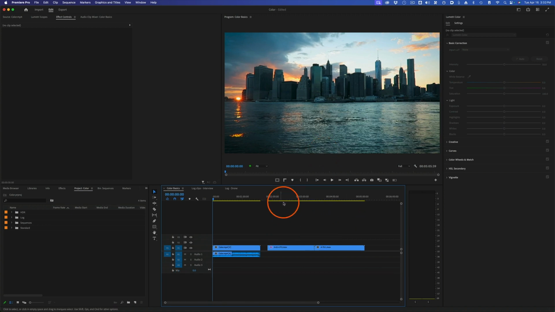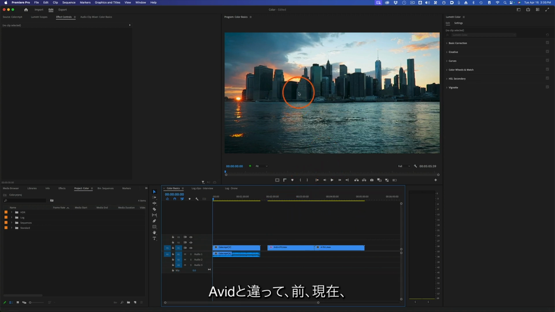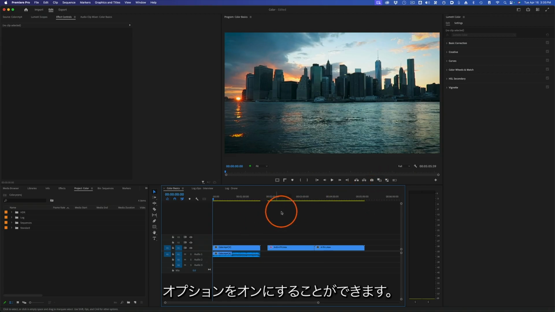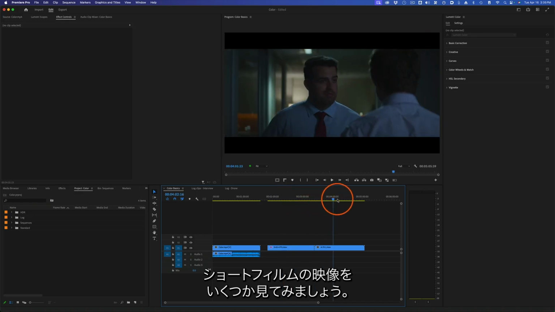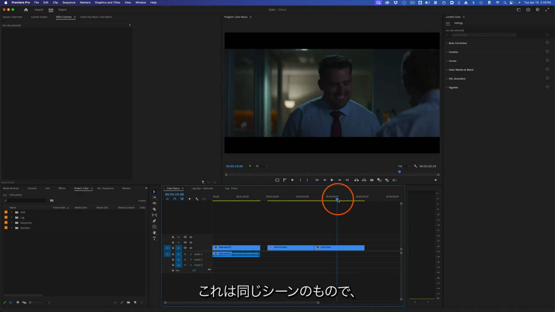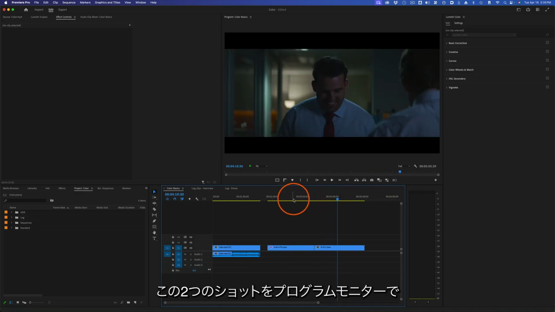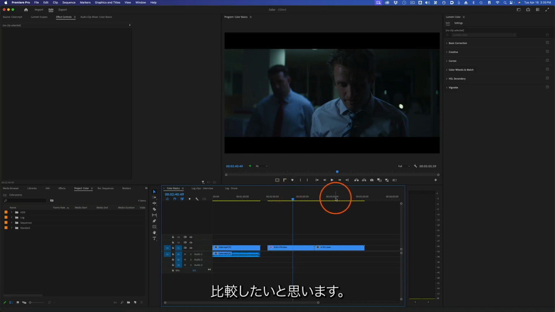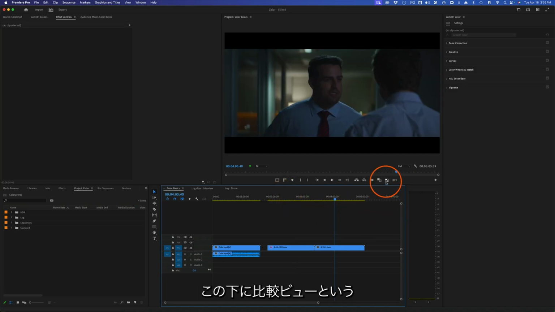There we go. Now, unlike Avid, you won't see the previous, current, and next frame viewers up here. You can, however, turn on this option called comparison view. I'm going to go into a couple of clips from a short film here. This is from the same scene, and I want to compare these two shots with each other in the program monitor. And we have a dedicated button down here called comparison view. You can see it right there.